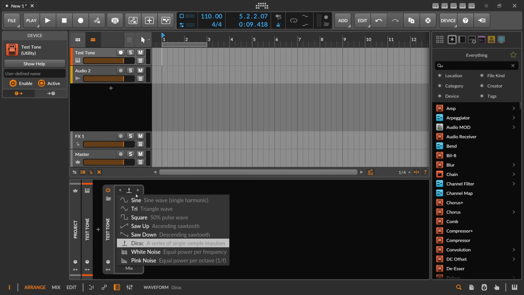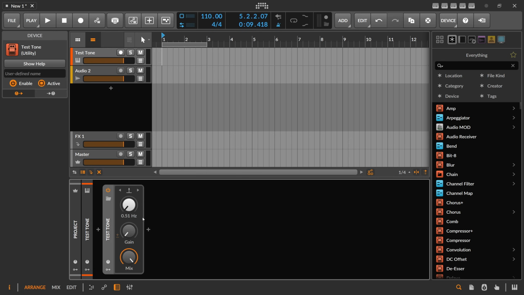Inside of the test tone we have different sounds we can choose from: sine, tri, square, saw, and so on. And now I just want to use here the Dirac signal. This is usually used for creating impulse responses. It's a very short burst of sound where all the frequencies are kind of equal. Sounds like this. Right? It's very short, but it's very nice to excite filters.